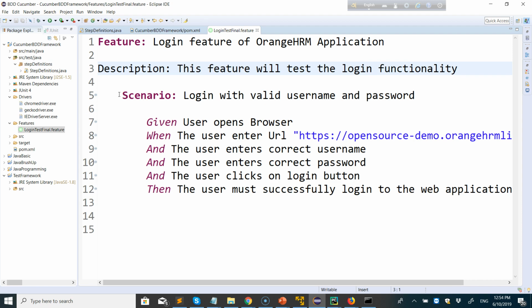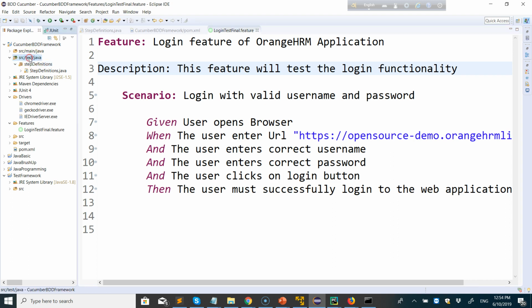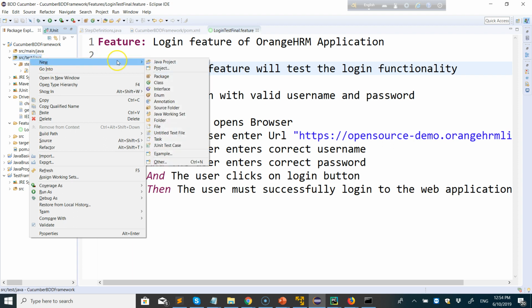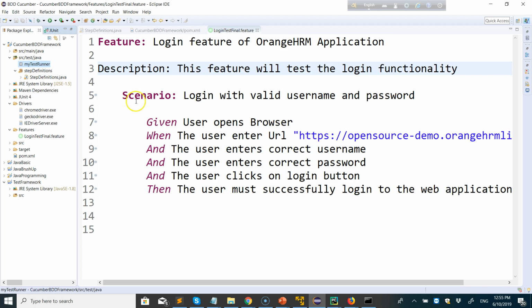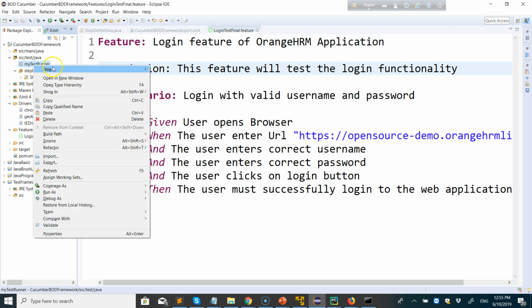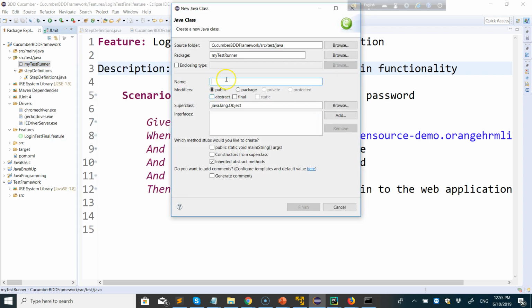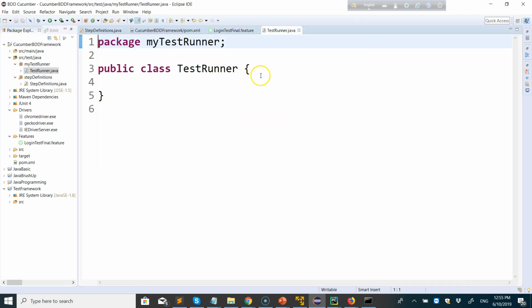Keep it. All right, now we the test engineers use src/test/java, and we are going to create a test runner file here. Go to new and create a package, and I name it my test runner. Then hit finish. Inside it I'm going to create a test runner class, and I name it test runner. Then I hit finish. This is my test runner.